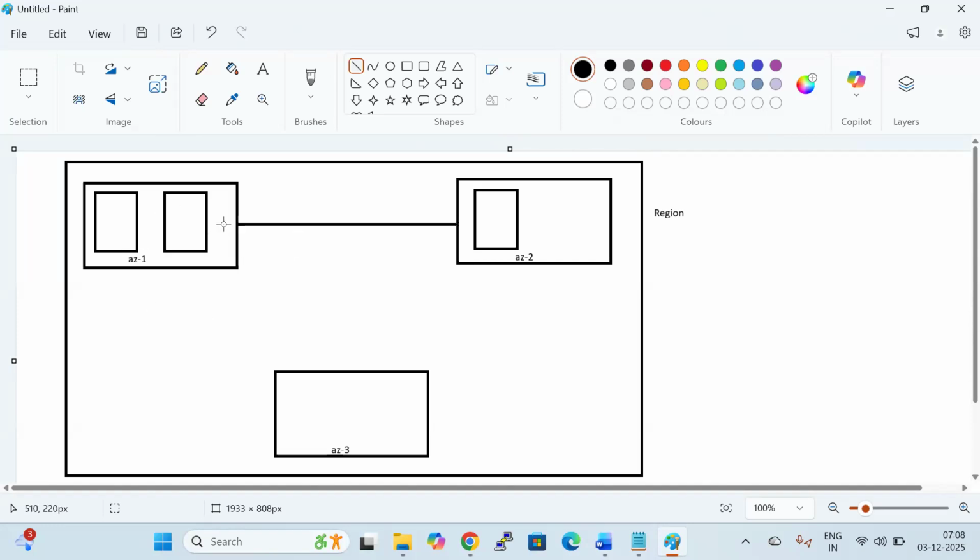So now what I will do is create the same application in another subnet of another availability zone. If I create the server in another availability zone, then what will happen?